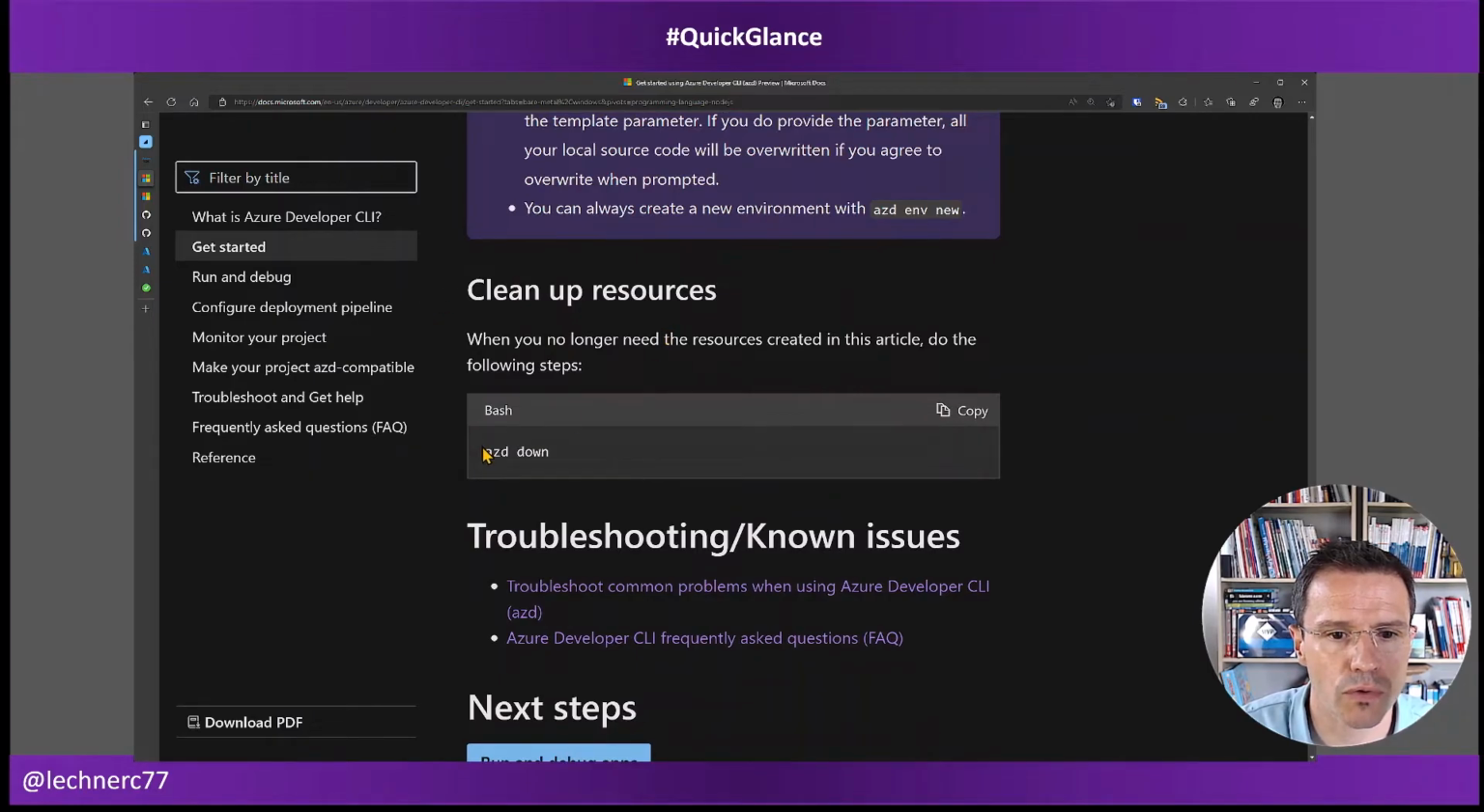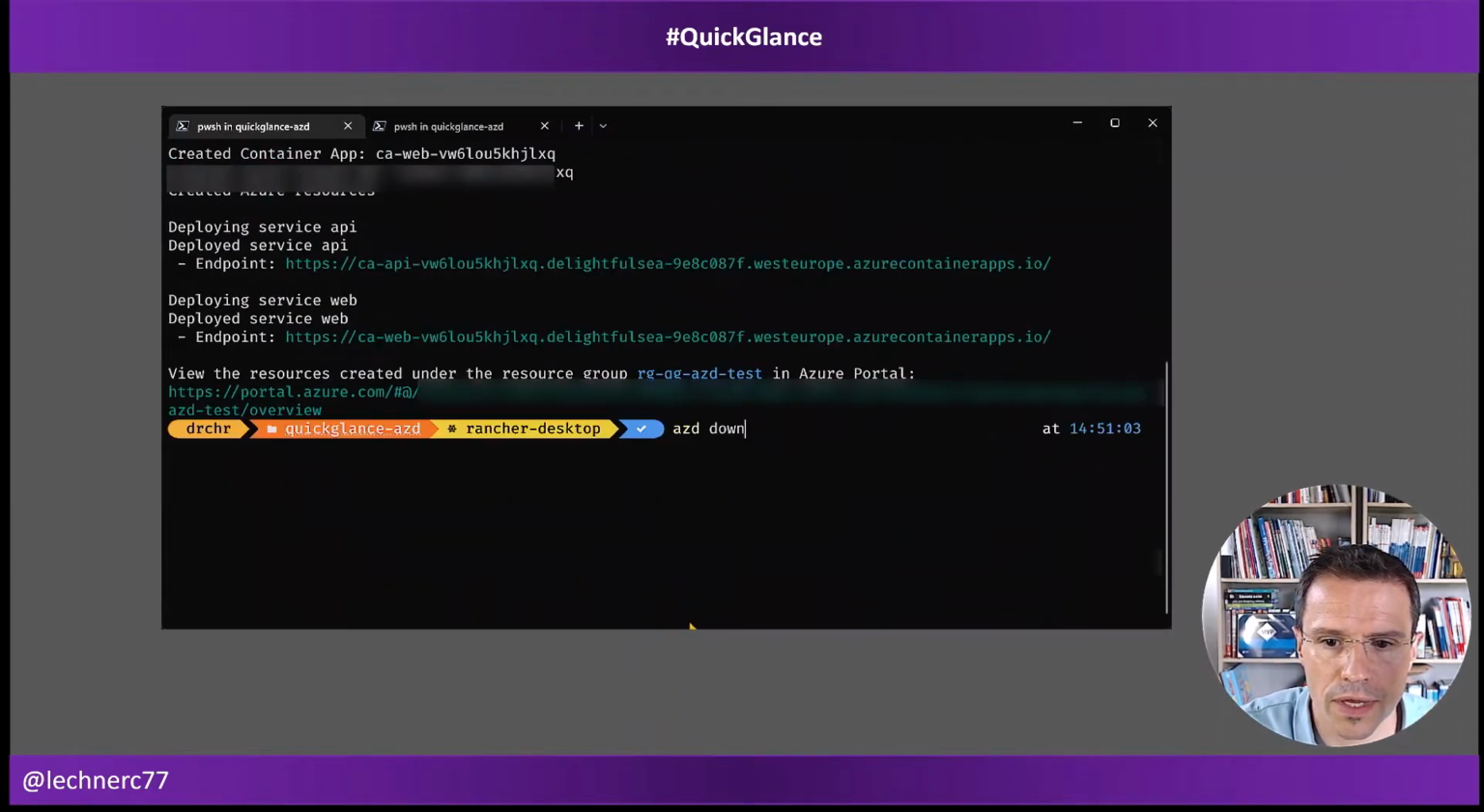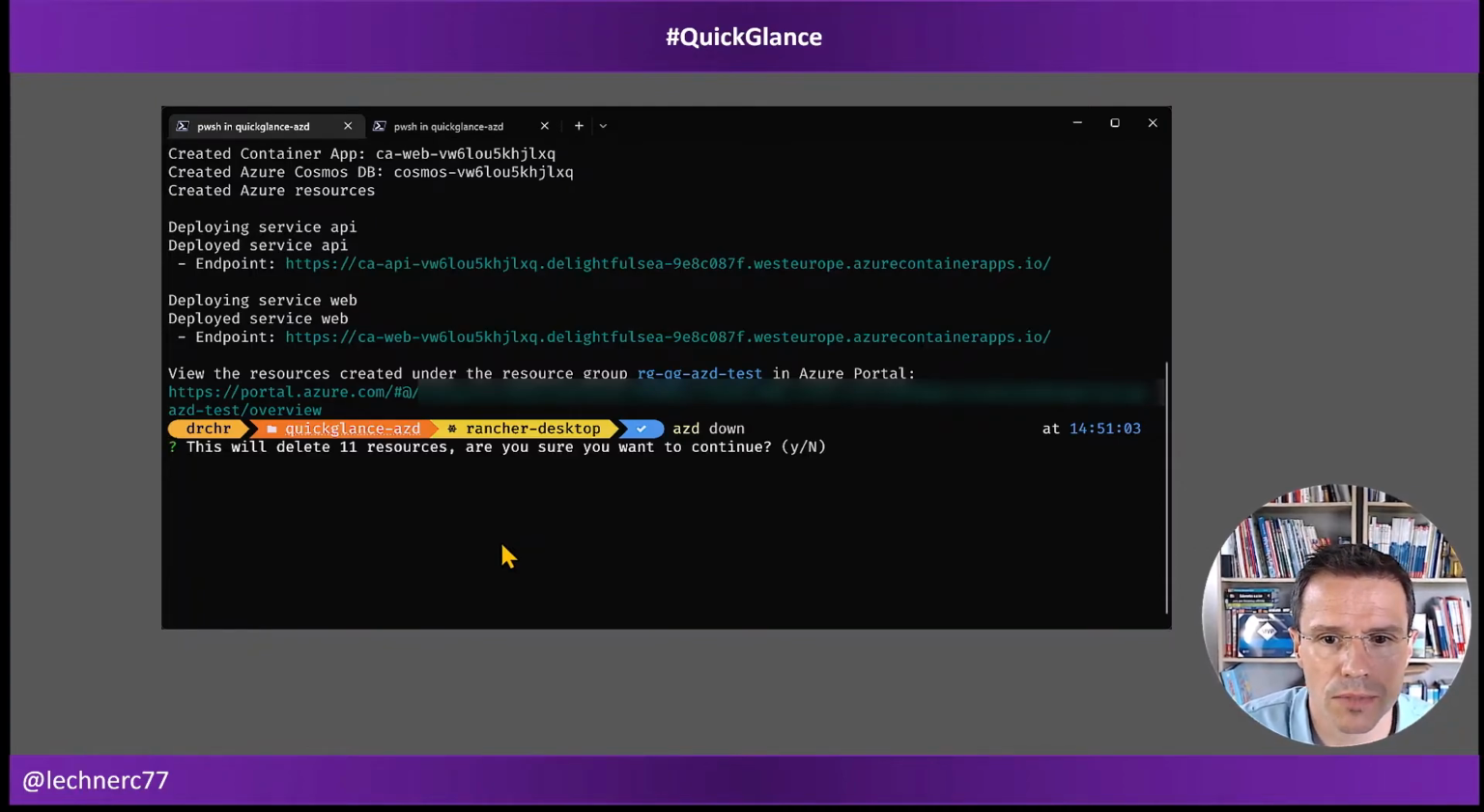And then what we want to do, of course, is to clean up the resources after that, because that was just a test run. So let's do that. We will copy AZD down, and we will switch to the terminal again and put that in. And let's see what happens. We are in the directory where the app is living, so all the information should be there. And now things should get torn down to some extent.